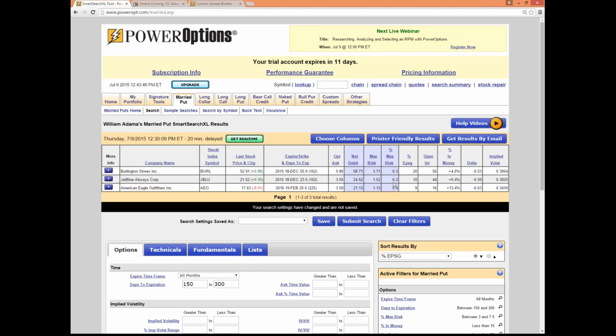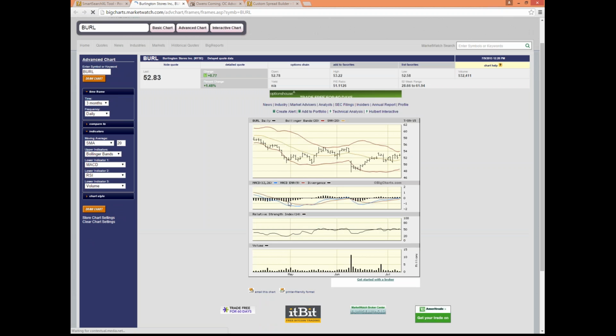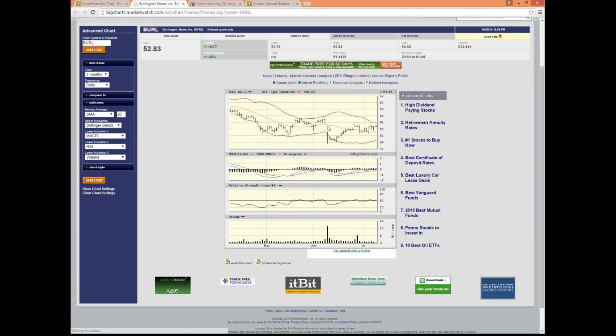Like the risks here, 5.4, 6.3%. Good earnings per share growth on Burlington Stores. Retail's kind of tricky, of course. We all know that. But then let's go to big charts. Okay, so this had a concern recently: it pulled back, dropped down. Could have been due to earnings, could have been due to poor sales.